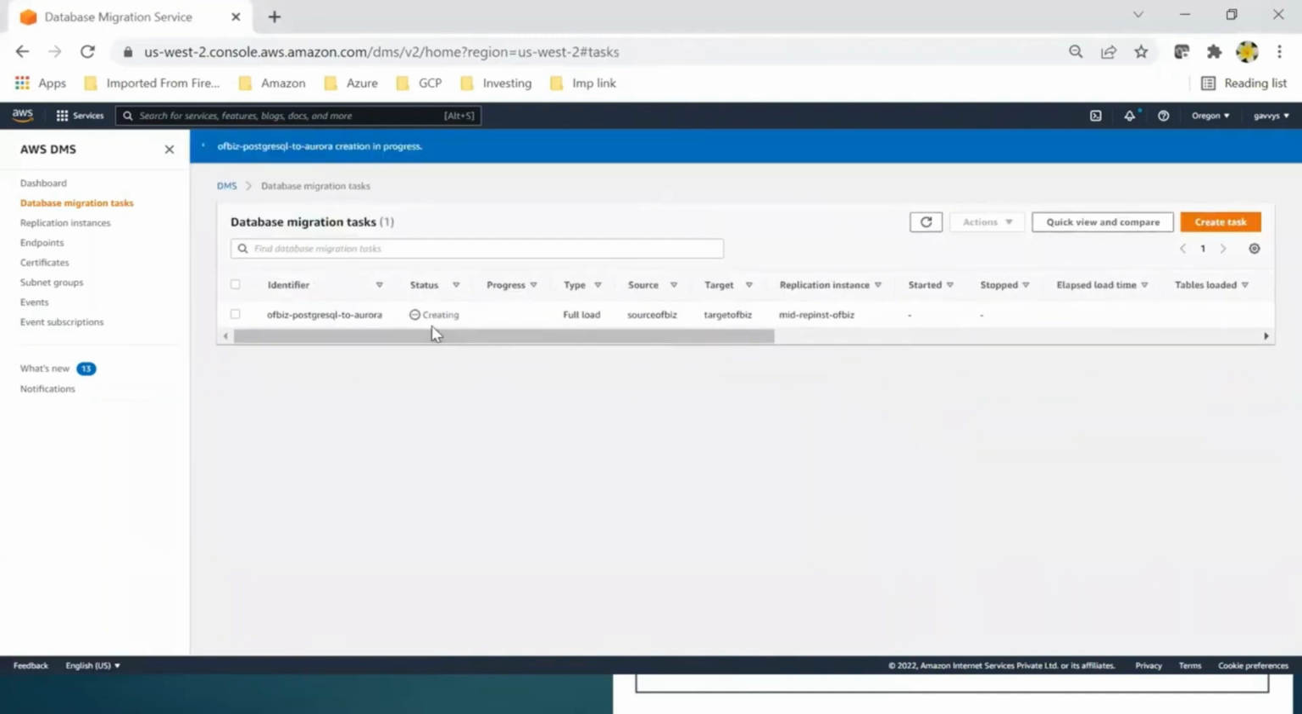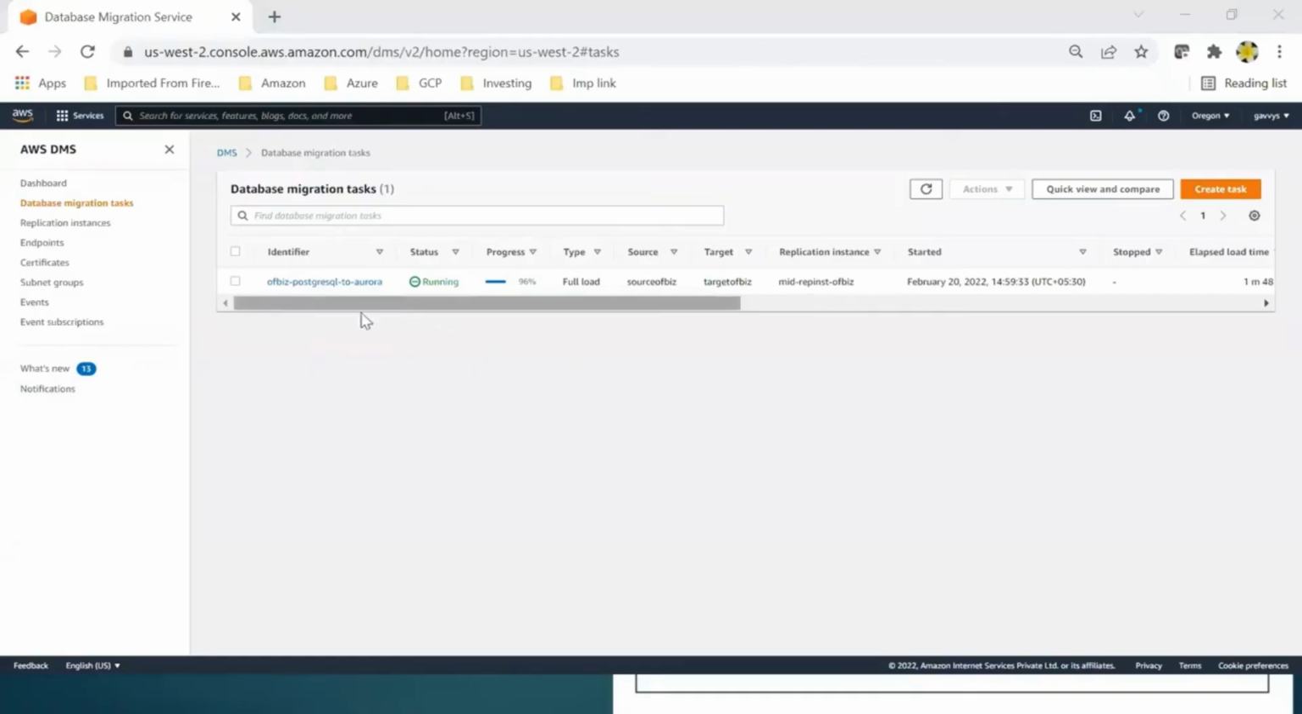This will create the task and this will take some time. This is now copying the database. So creating a task and then this will migrate the database. This will take some time, so for the time being, I'll pause this video. This is still running and the database is being migrated. It's 96%. I hope this will complete in like 5-10 minutes. Let's wait for it.